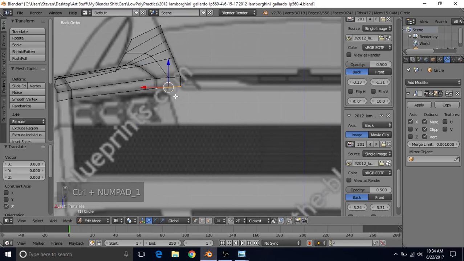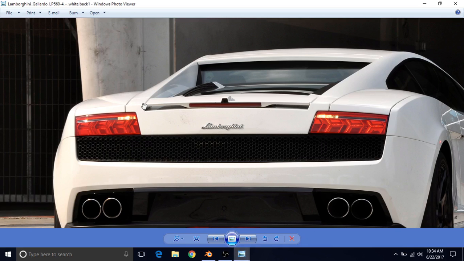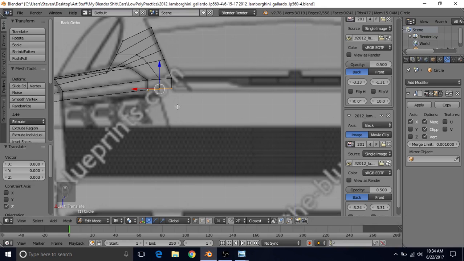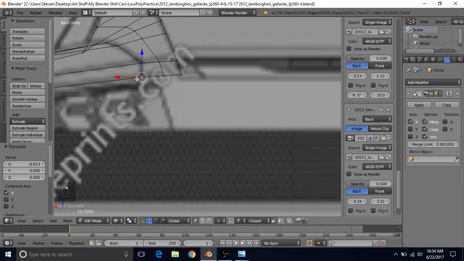Now we want to angle this. This top part's supposed to be more to the left. This part's supposed to be more to the right. You can see how it's angled. So you want to make sure this is angled. So you want to take these two, make sure this is angled. That's how it's supposed to be.